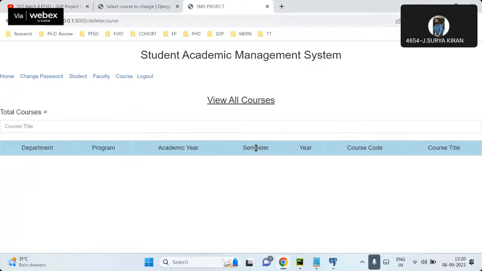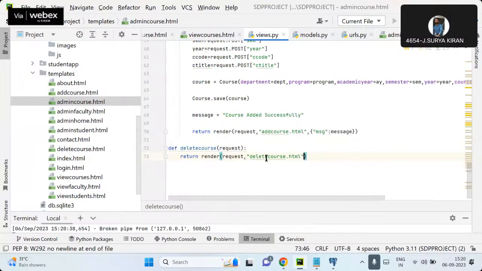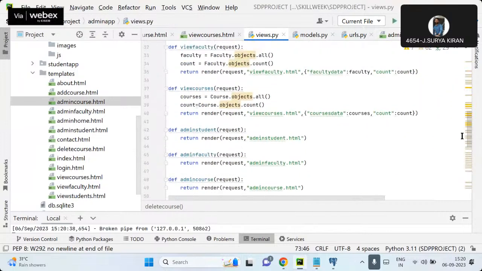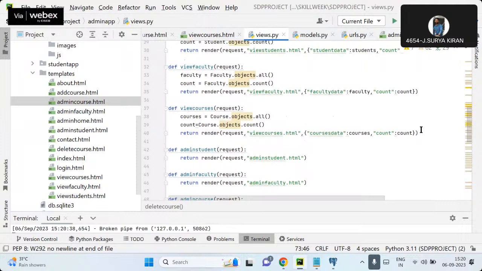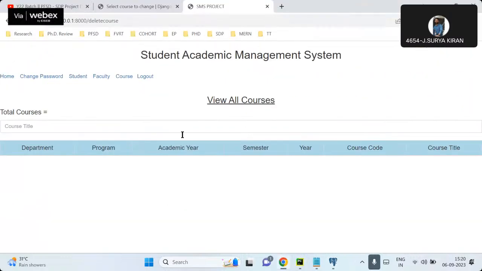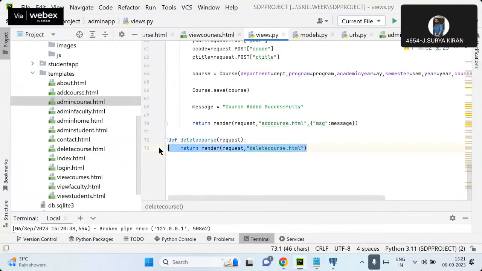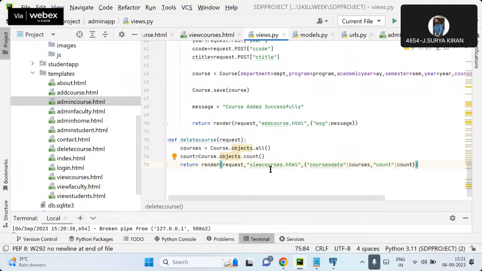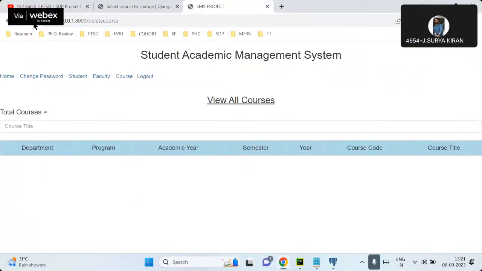Click on delete course. So now for the delete course, you just need to pass the courses data and the count, right? So how to do that? I think we've already done it in the previous part. So this is right. I think we can use this method, not the entire part, this one. That's why we are getting no data here, because we have to pass the data. So how to pass the data? Courses count, we need to pass to delete course. Refresh.